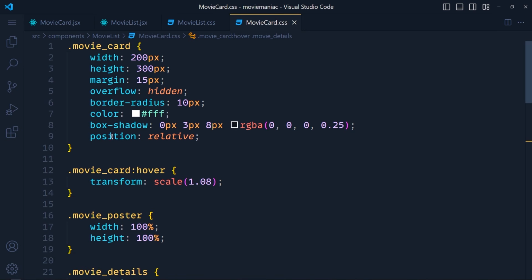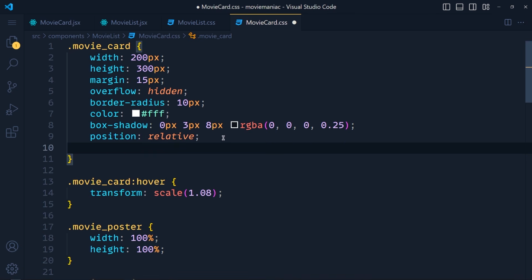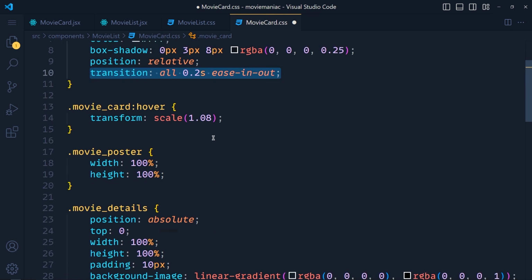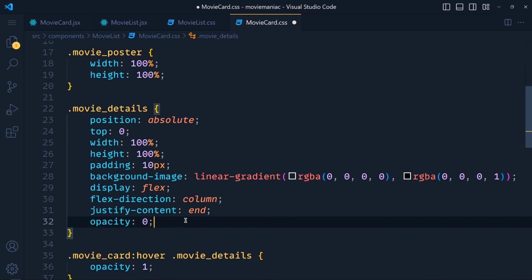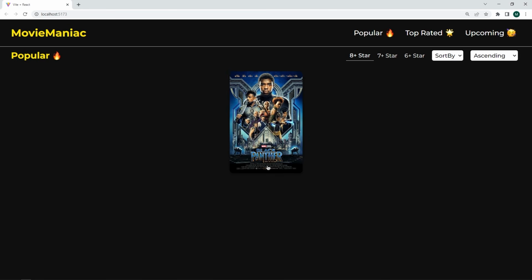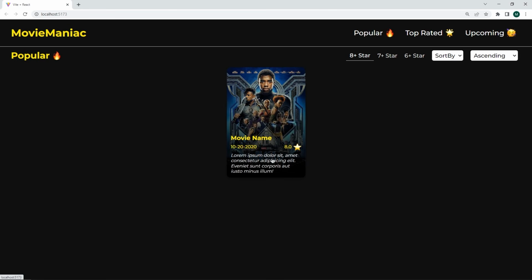So in our MovieCard styles, we add transition to all 0.2 second, ease in out. And also same we apply to movie details. Save the changes and take a look. See, here we get smooth effect. So here we have all components ready with styles. Now we just need to add functionality to our project.